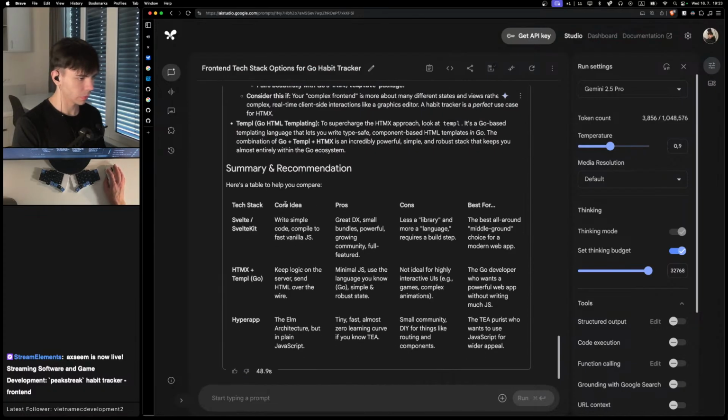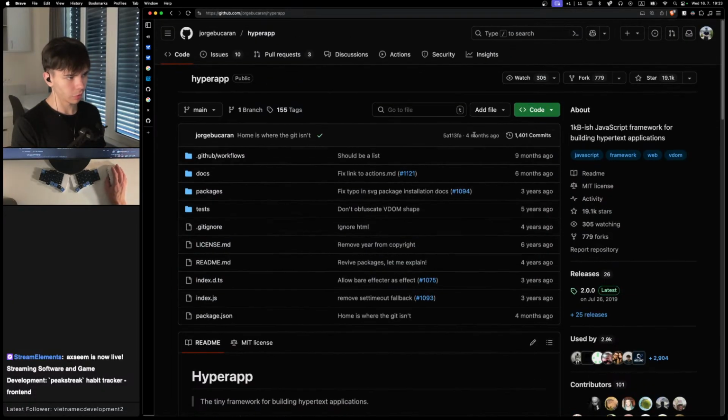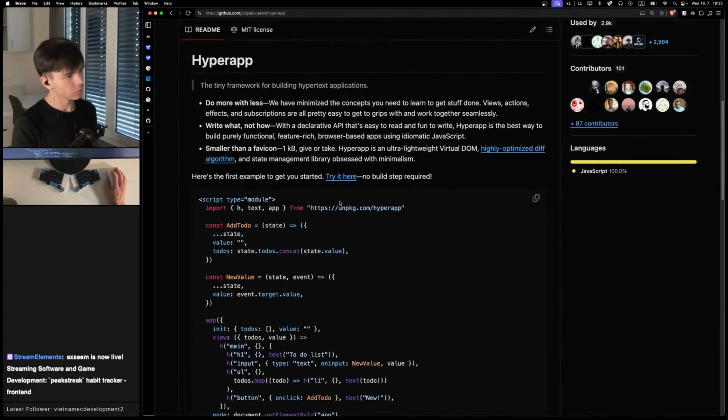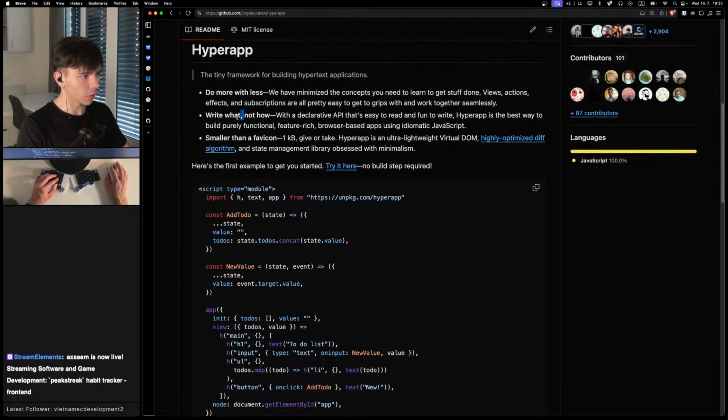Temple, yeah. Hyper, the architecture, but in plain JavaScript. Let me dive deeper into HyperApp, actually, from months ago. Do more with less. We have minimized the concepts you need to learn to get stuff done. Views, actions, effects, and subscriptions are all pretty easy to get to grips with and work together seamlessly. Write what, not how. With a declarative API that's easy to read and fun to write, HyperApp is the best way to build really functional, feature-rich browser-based apps using idiomatic JavaScript.